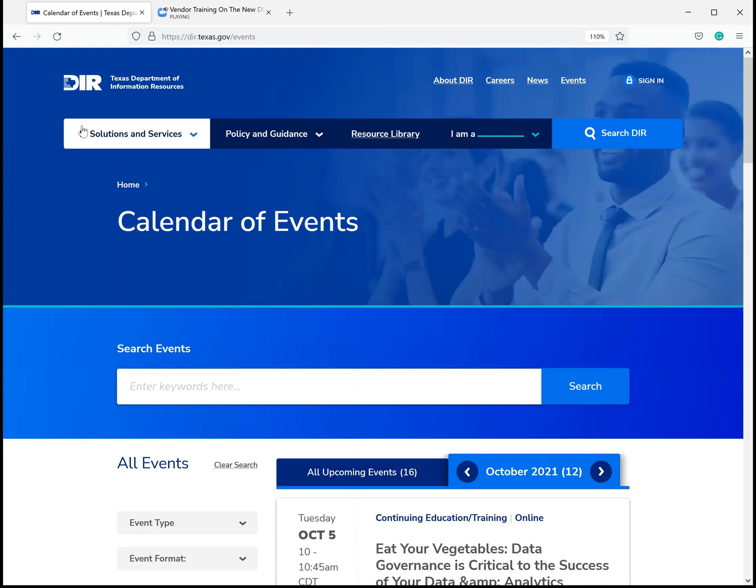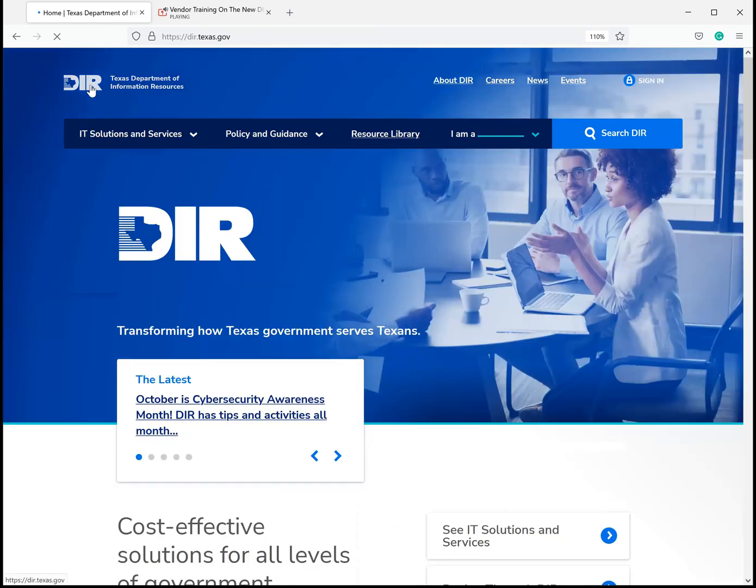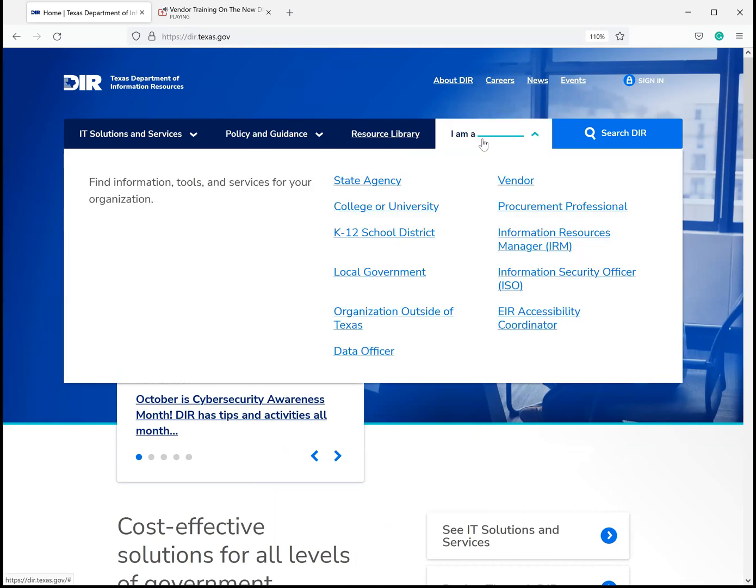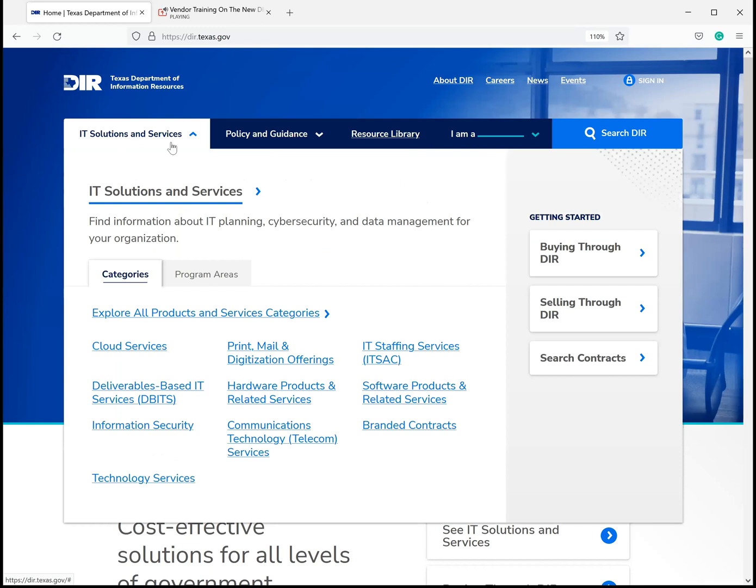Okay, so let's go back to the home screen. I want to show everyone, let's start on IT Solutions and Services. This is where we have a lot of the top categories of sales that our customers would be either looking for or most interested in. Down here, we have pages that are dedicated to those top categories. You'll see here that we also have these 2 buttons, Buying Through DIR, which is geared towards our customers, and then Selling Through DIR, which is for our vendor community.